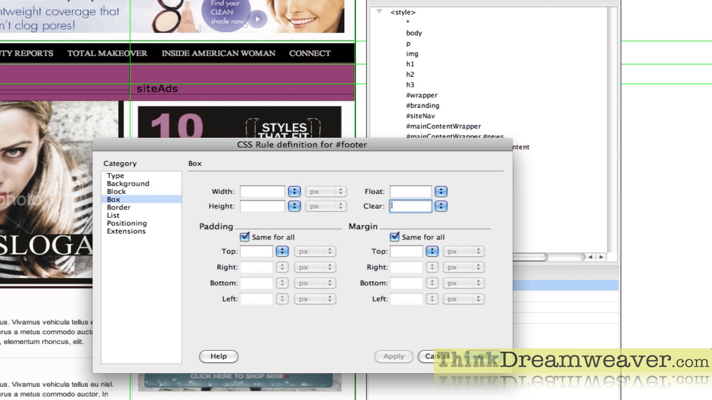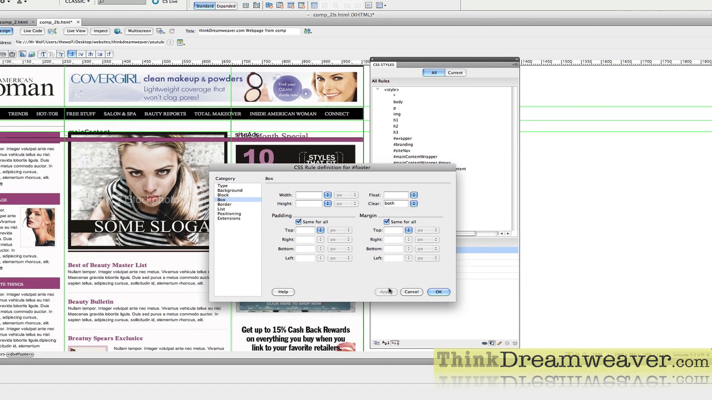Now, on top of this, I intentionally made the site advertising float to the right. These two divs float to the left. So based on these choices, again, think Dreamweaver, think dialog boxes. Dialog boxes are simply choices. Based on these choices, I'm going to clear both. I'm going to clear both these two divs which have a left float and this div which has a right float. So if I hit the apply option, the footer tag now appears below this.